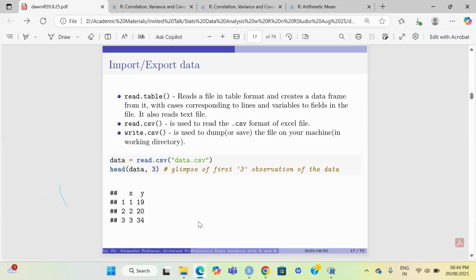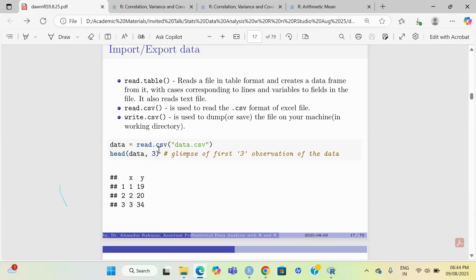Okay, so here see, we have used data is equal to read.csv. read.table is a function, read.csv is a function, and write.csv is a function to dump or save the data from our environment to our machine. Any data on which we are working, if we want to save it further on our machine, then we use write.csv. Okay, so read.table, read.csv, write.csv. Read.table and read.csv, these two functions are used to read the data, and this function is for saving the data on our machine.